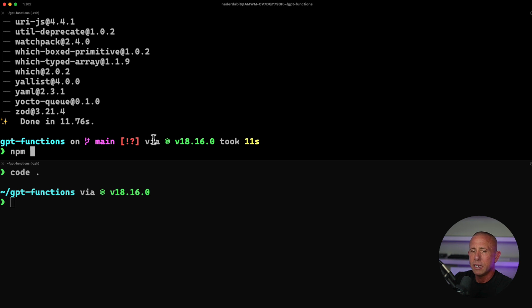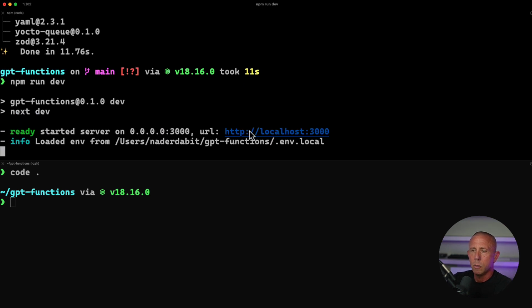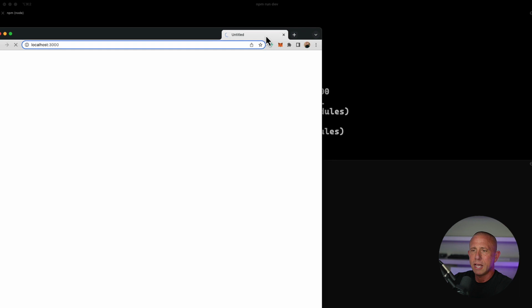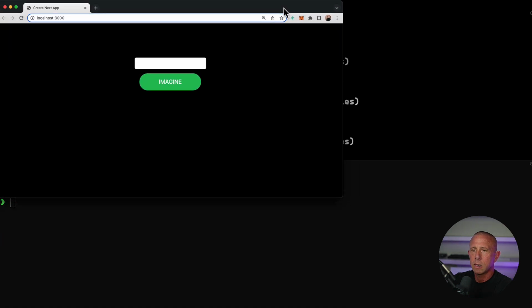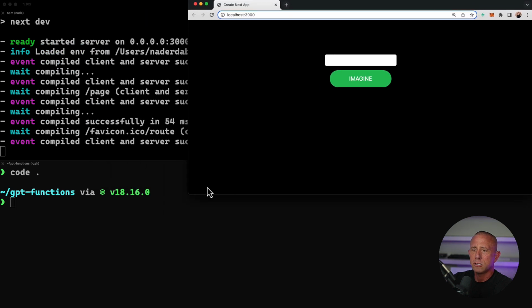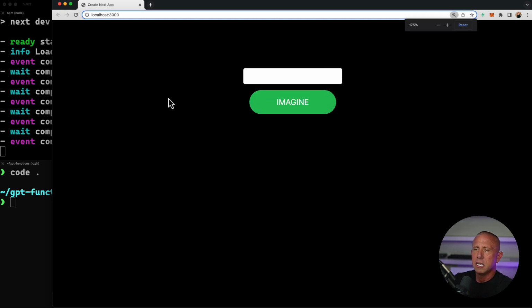So I'm going to run npm start, or npm run dev actually. We're going to open up localhost 3000 here. And I will also try to show the server as well, because what we did, I believe, is log some stuff out there. So the first thing I'm going to say is, what is the capital of Florida? Just to see if it will return the basic text.